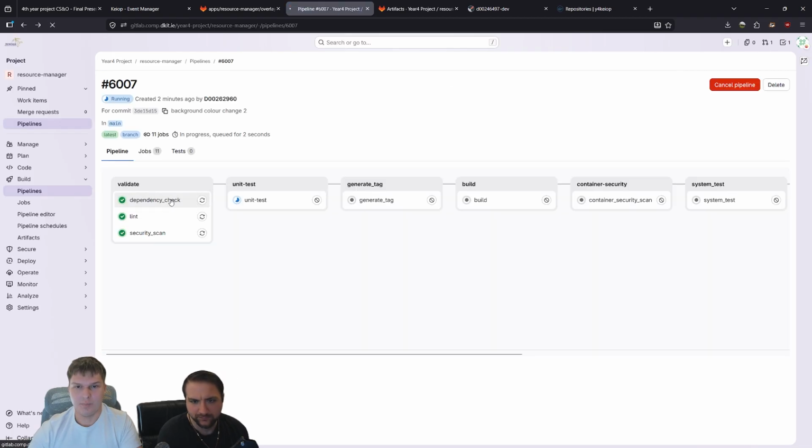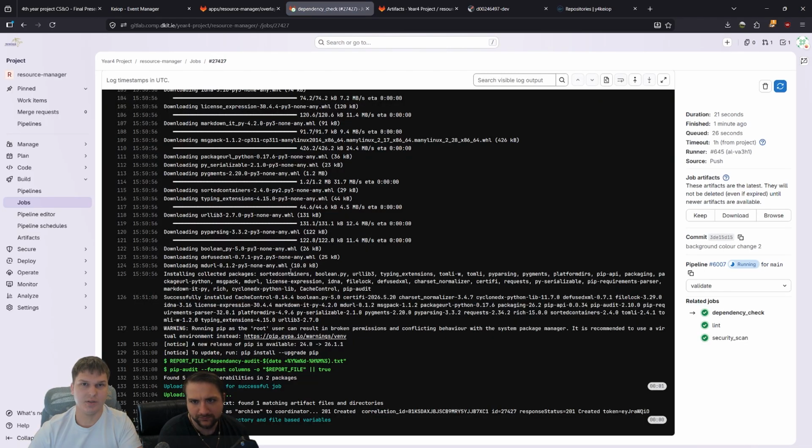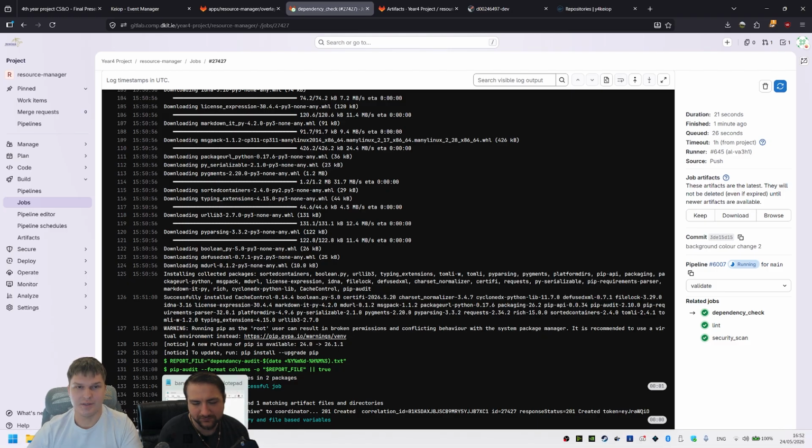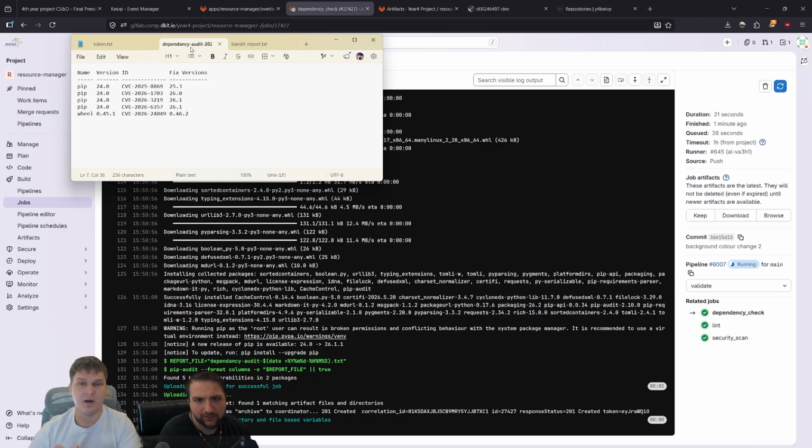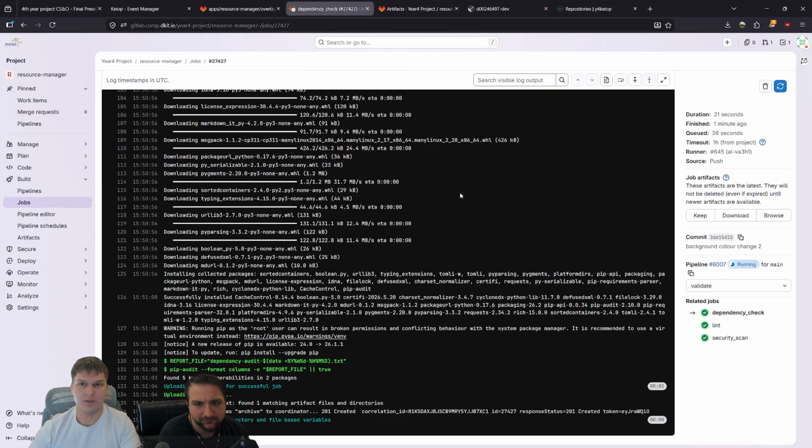Then the dependency check checks all the dependency versions. It also creates an artifact file, which I'm going to show you. It's the artifact file from one of our previous commits, but it still has all the same versions. Here you can see that pip is a bit out of date in our platform and also needs to be updated, but it's completely fine.